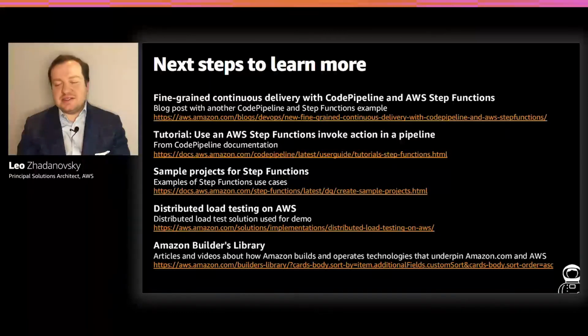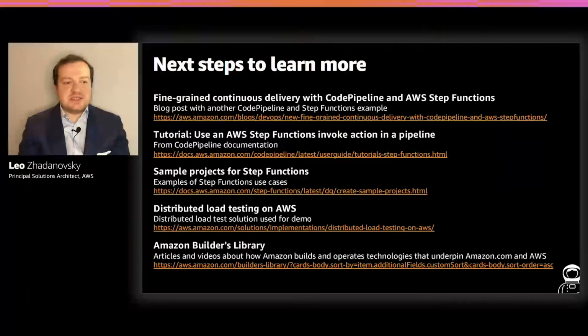We've also got this distributed load test solution that I used for this demo, if you want to take a look at that. And we've also got the Amazon Builders' Library, which is articles and videos on how Amazon builds and operates the technology that underpins both AWS and Amazon.com. It's basically our lessons learned and best practices documents there. So those are good places to start if you want to learn more on how to do CI/CD with complex deployment scenarios.